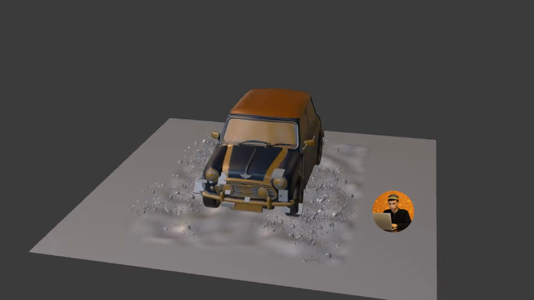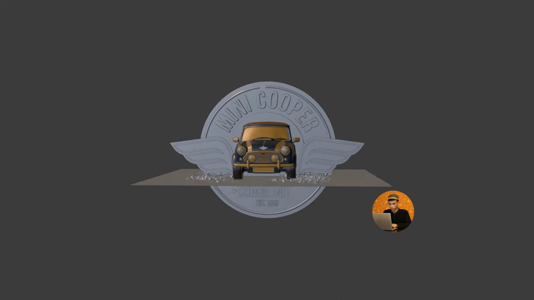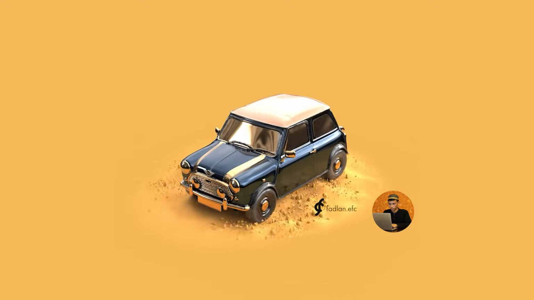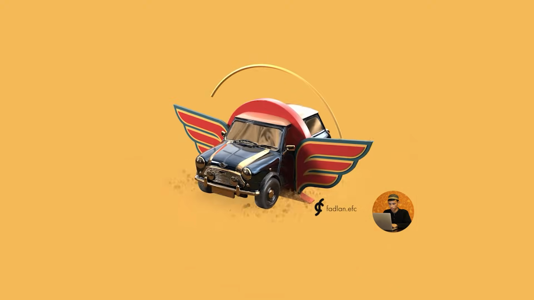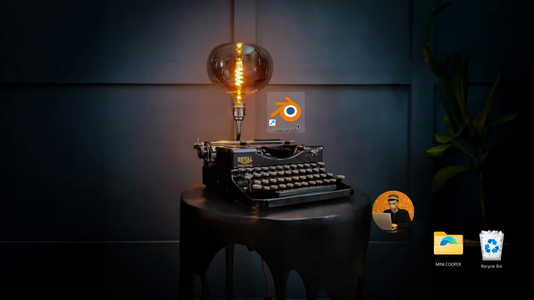How do you give a community logo a powerful visual impact while staying time efficient? Today, we're breaking down the animation for the Mini Cooper community logo. I'll show you how I slashed modeling time using AI, built dynamic transformation visuals with geometry and shader nodes, and of course wrapped it up with the 3D to 2D reveal technique that has become my personal signature.